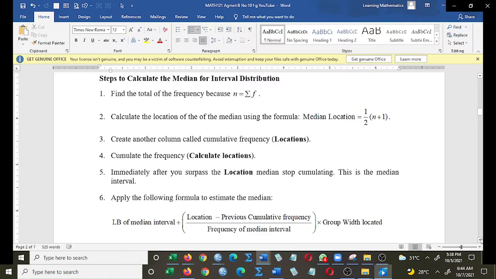Now, the reason why I'm slowing down is because I don't want to be right in front, and so that's why I need us to be going together. What is the next step? We have our n already. Anybody? Calculate the location of the median. Where is the median located?